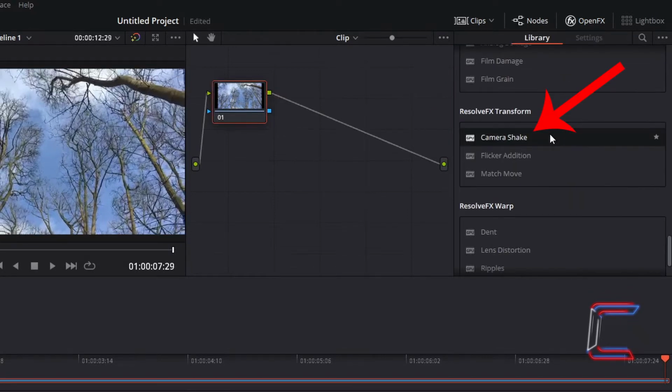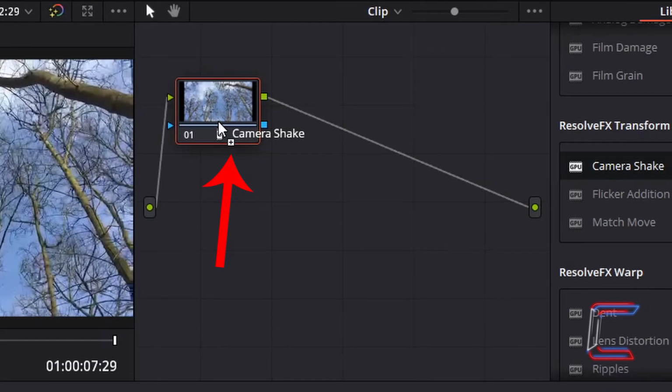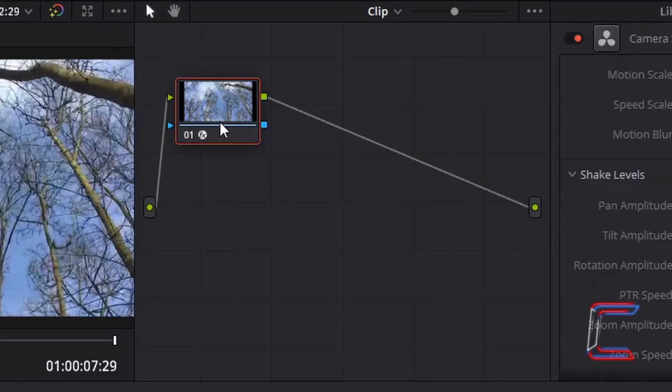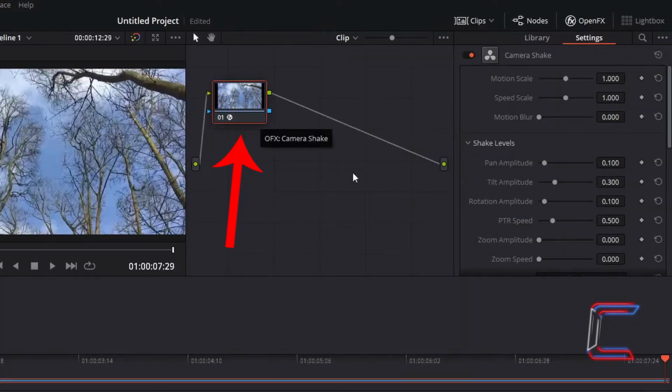Another way in which you can apply the Camera Shake effect is to simply left click on the option underneath Resolve Effects Transform and drag your mouse cursor over to the node representing your media file. Let go of the left mouse button once your mouse cursor is over the thumbnail for your media file. A white box should appear underneath Camera Shake with an additional symbol inside. Let go of the mouse button and an effects logo should appear next to the number of the node. With the node for the media file selected, underneath Settings, underneath Open Effects, we should see the options and variables which represent the Camera Shake effect appear below.